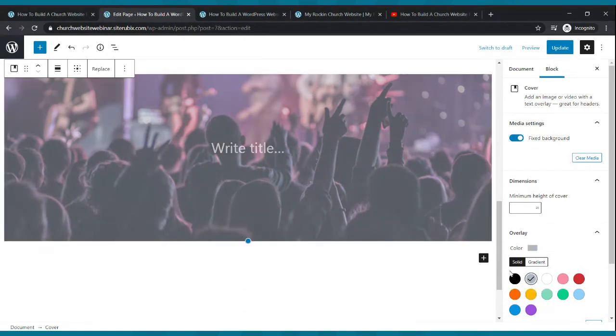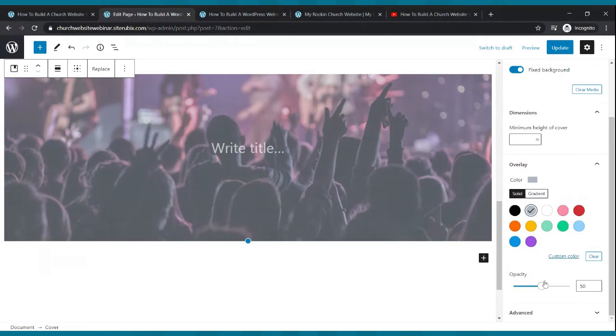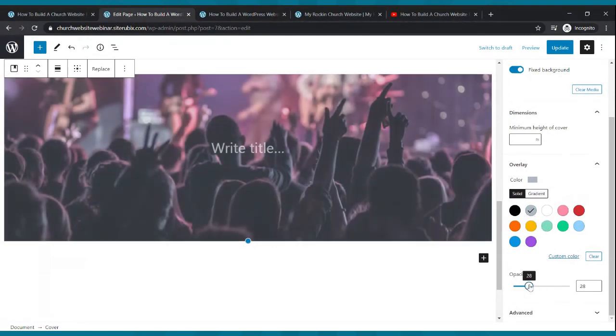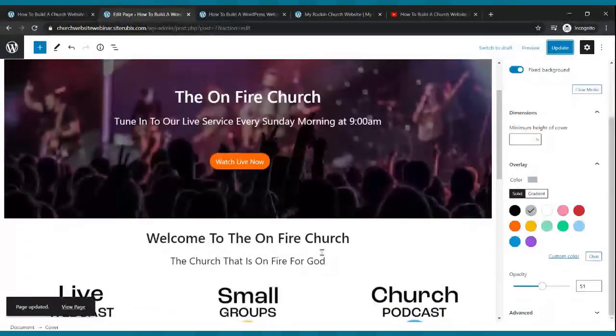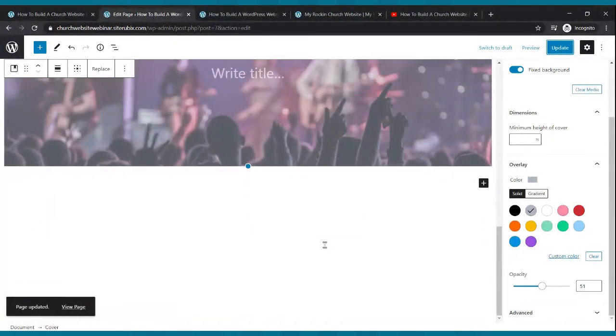See how it covered your image? Is that rocking or what? And if you scroll a little bit more, you can adjust the opacity of your gray. Okay, so we're going to do it just like that. I'm going to click update. Tell me that's not rocking.